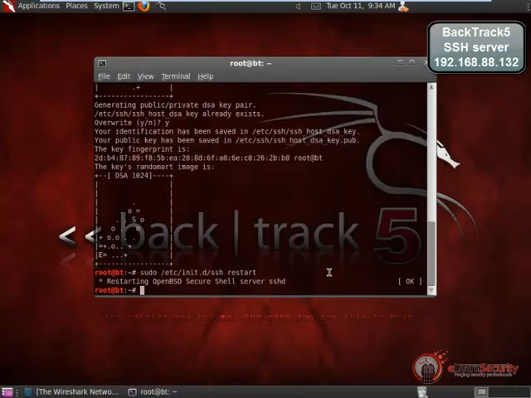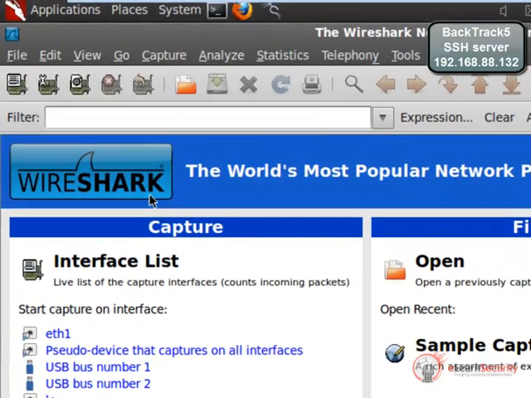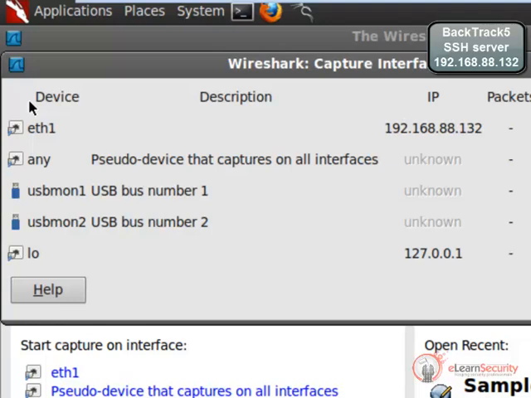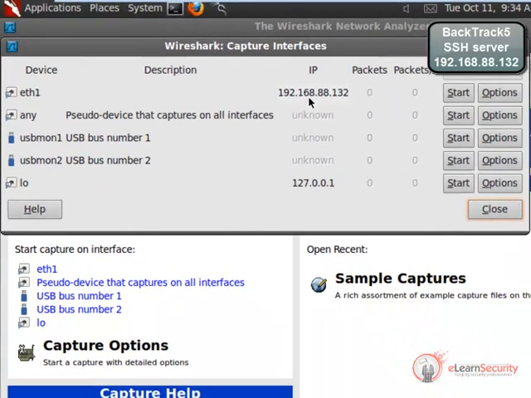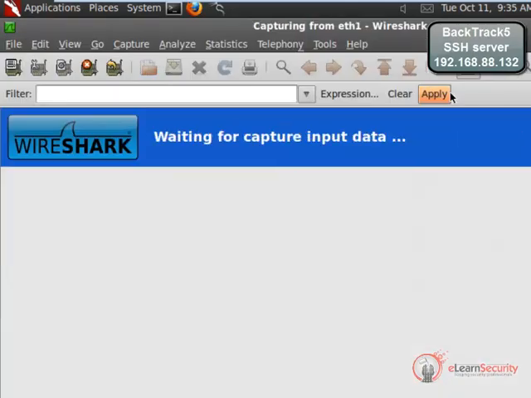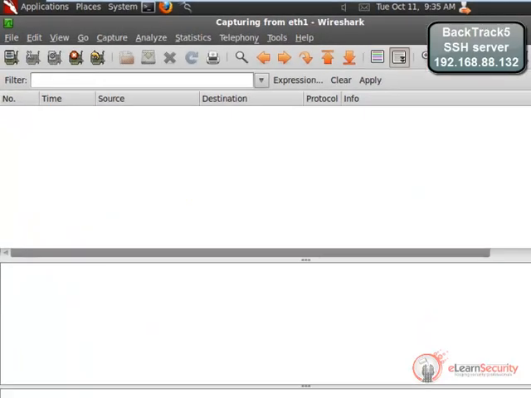Now we will go back and start Wireshark on the SSH server. This allows us to prove that an encrypted tunnel is created between the Windows machine and the Backtrack 5 machine, while a regular unencrypted connection will happen between Backtrack 5 and the ELS machine.